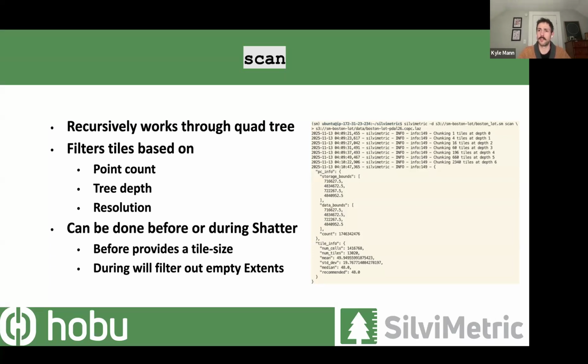Yeah. Because I would actually say that a lot of the people that I met at SilviLaser were not doing these massive point cloud uses, but more like, we have 10 stands in northern Quebec of like 400 square meters or something like that. So yeah, it's definitely something that's on the radar, but I haven't thought about how to implement it yet.